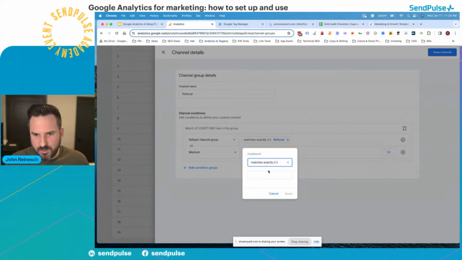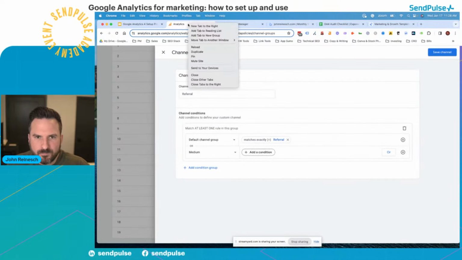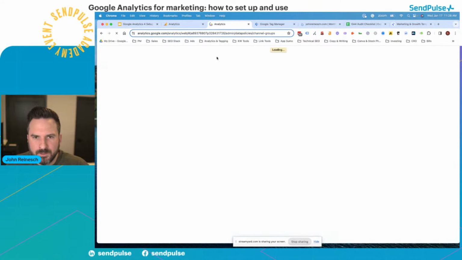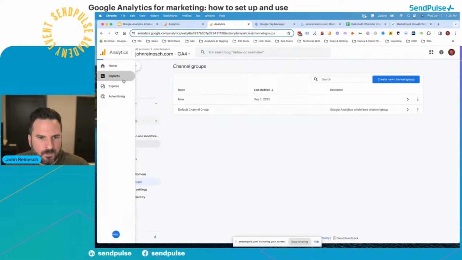But essentially, we would just do exactly matches or contains. Let's see if I do contains. Sometimes it'll show up. But yeah, that would be what we would do. We would just add this or condition. And now that traffic's going to show up underneath this bucket. So let's actually go back and we'll look at a few other channels there. And that's really the process.